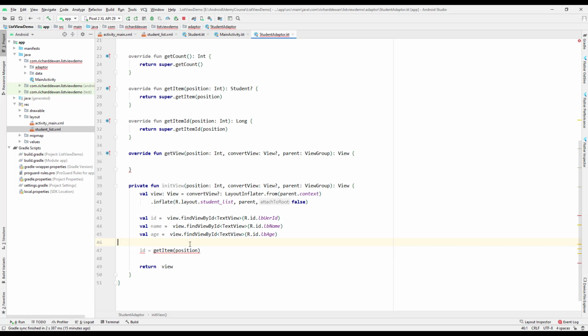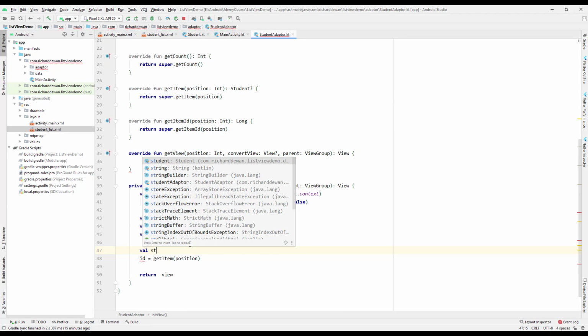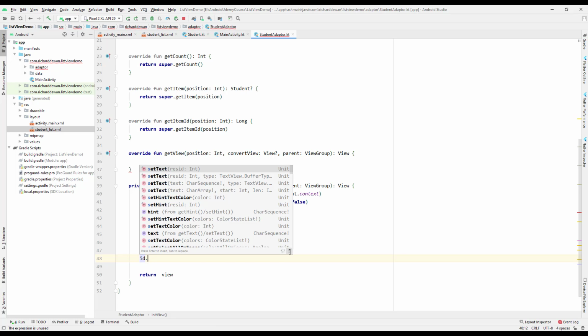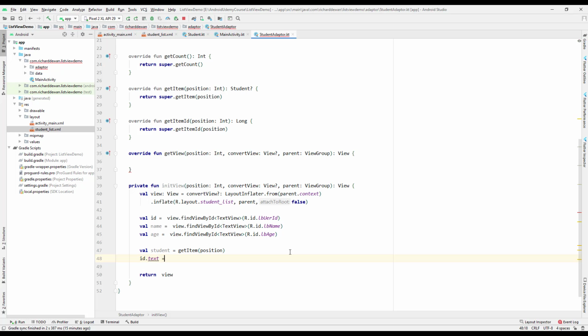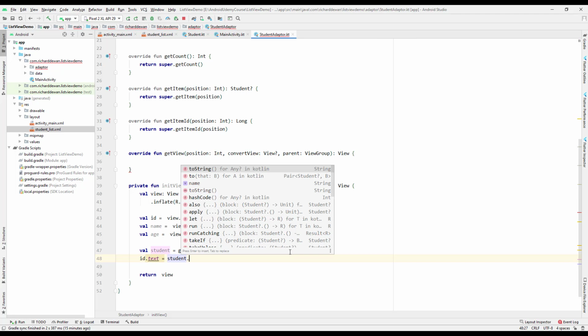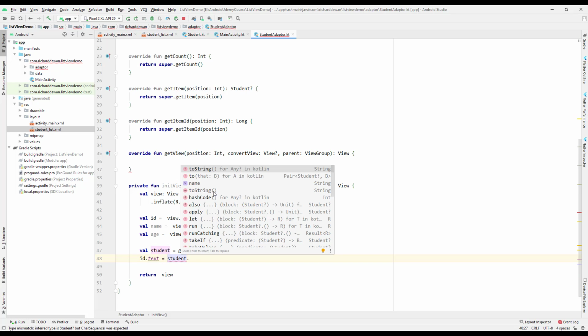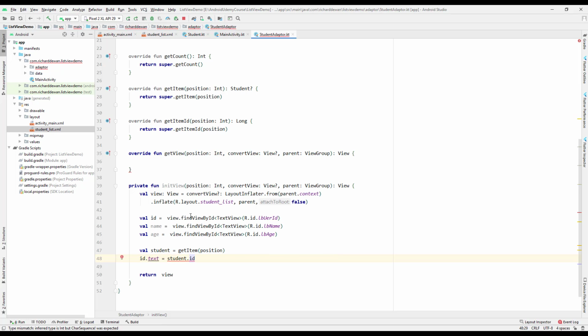And I think I've made a mistake. It should be a val, let's say student, which is equal to, I need to get the student first. So here is the one, I need to get the student first, and for the ID, we can say ID.text equals student.ID.toString, I can pass it over here, and I can check for the null over here.